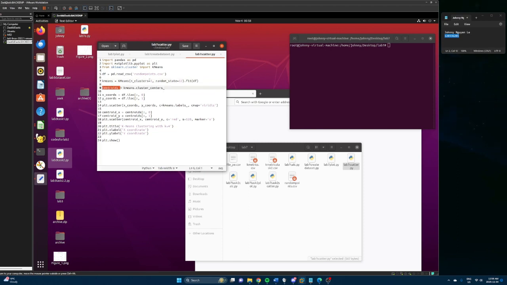And then here we're creating a variable called centroids. This is where we're calling upon the centroids from the k-means module, and then we're setting the coordinates for x and y, using the first and second column from the randompoints.csv to fill the x and y coordinates. From there, we're saying to plot it as a scatter graph, using the x and y coordinates that we got from earlier.